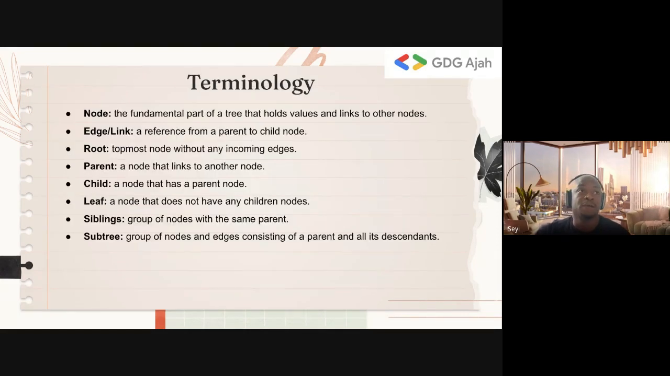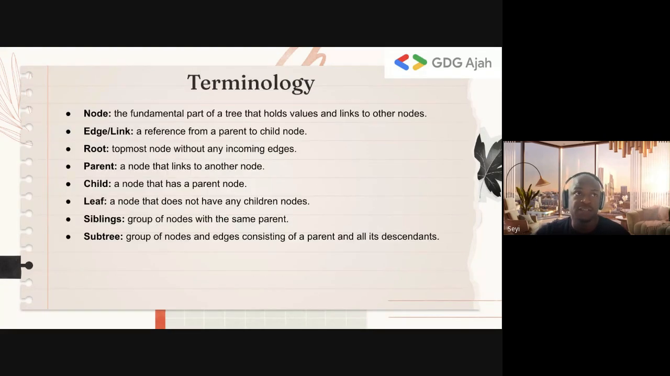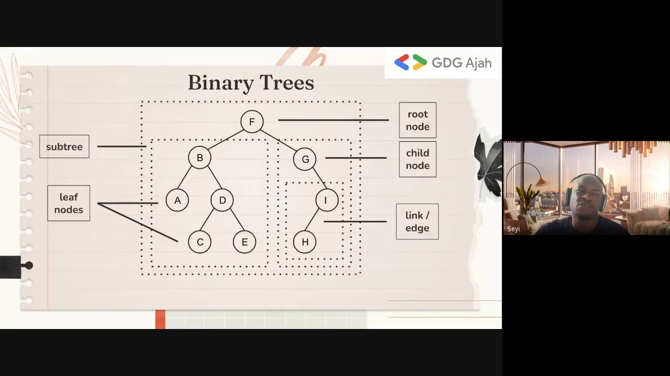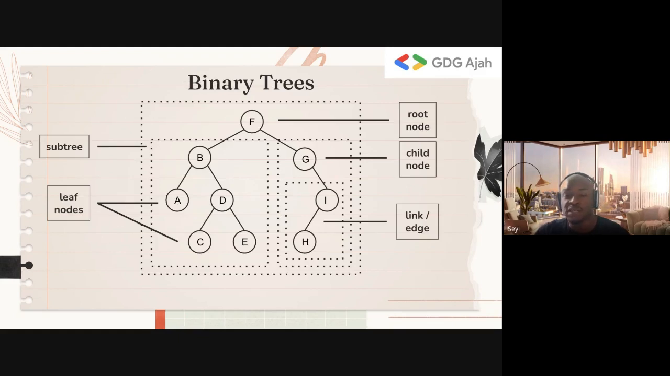Let's go sequentially. Okay, so what's the root? The root is the topmost node without any incoming edges, which is F in this case. What's the parent? The parent is a node that links to another node. So you can think of every node apart from the leaf nodes as parent nodes. A child node is a node that has a parent node. So that means every node apart from the root node is a child node. A leaf is a node that does not have any child nodes. That's straightforward. And now, the concept of siblings: you can look at siblings like the way it is in the real world. So B and G, for instance, are siblings because they are children of the same parent. And you can think of D and I as cousins. Is that right?